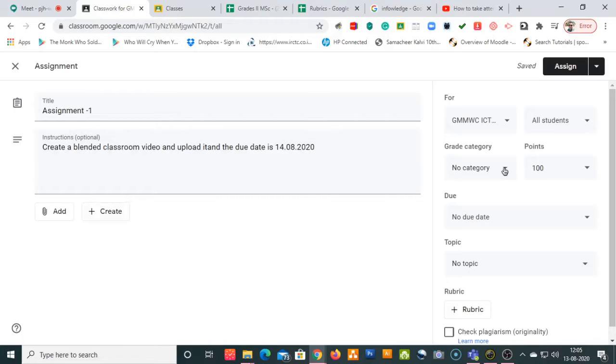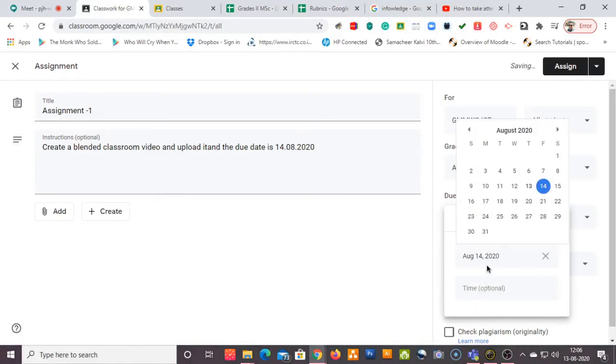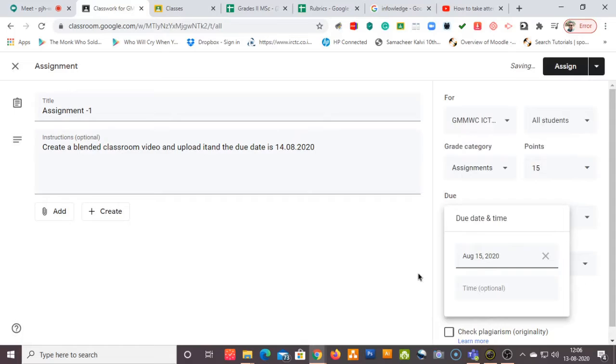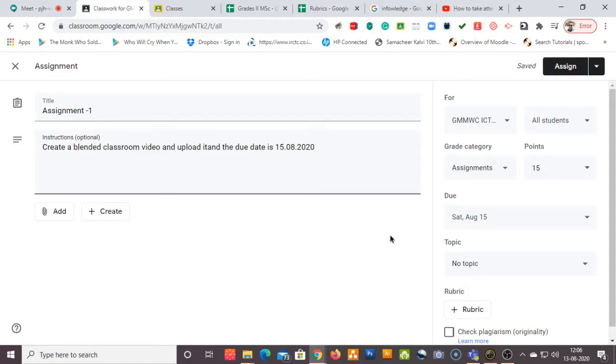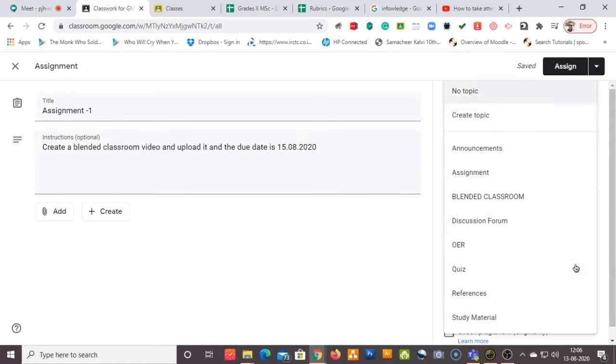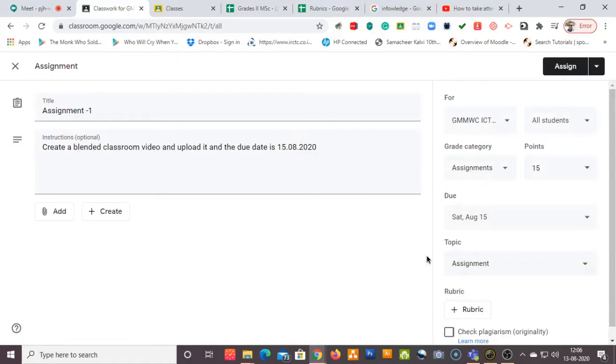Now I need to create a grade category. The grade category becomes assignment. Now you can see as soon as I click assignment, the points change to 15. Since we have already assigned 15 points for assignments, let me give a date. The date is 14th August, or let me put it as 15th August. So: create a blended classroom video and upload it, the due date is 15th August, and you have to put it under the topic assignment.